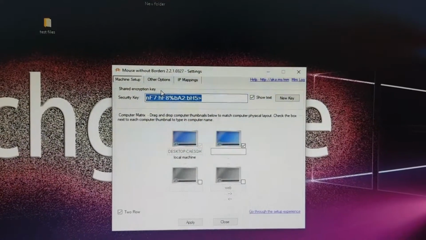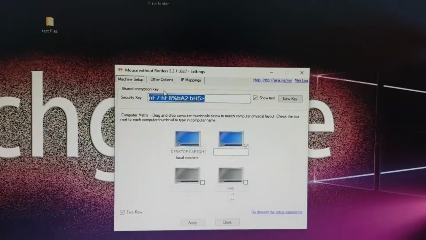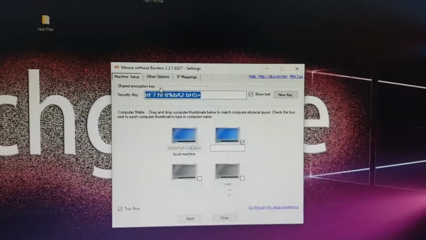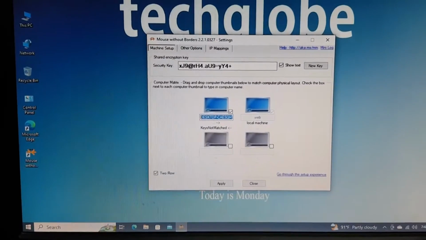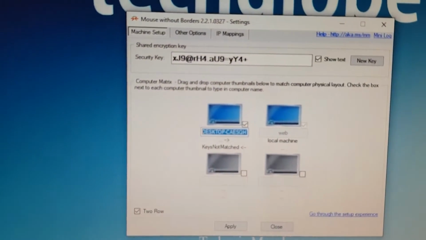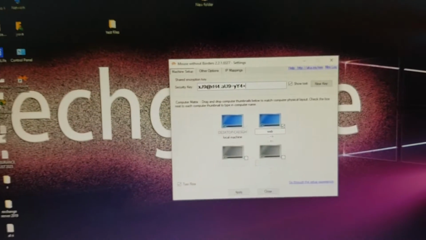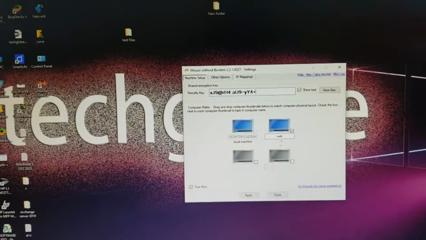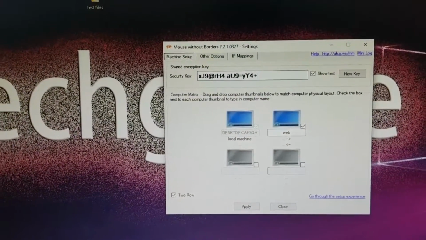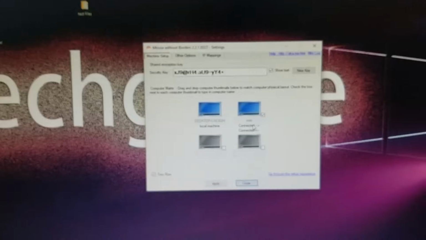And I'm going to open the same software on the second computer and see the security key. Look at the second monitor, the security key, okay? And I'm going to enter the same security key on the first computer, okay? Then after that, click apply.